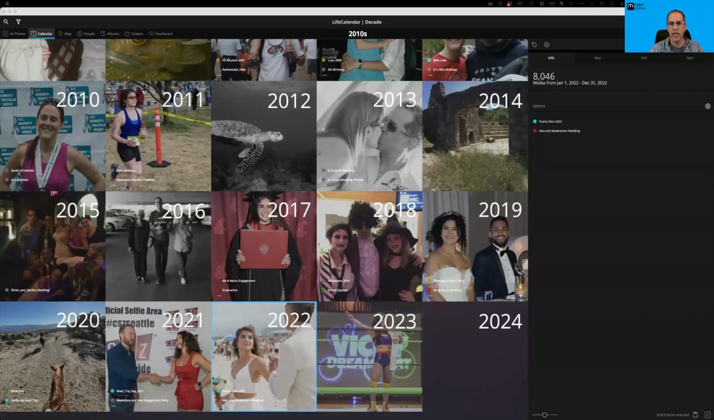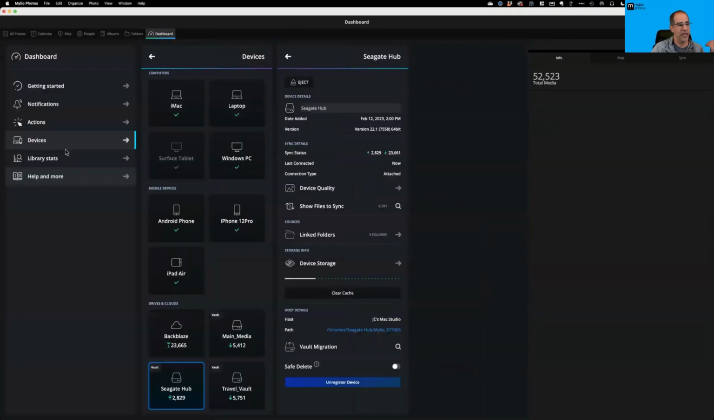And I'm going to share my screen here and show you how my system is set up. This is my calendar view. Let me move some windows around here. Keep the chat open so I can see what people are saying. But what I'm going to do is go to the dashboard and click on devices. And here's a list of all of my devices.